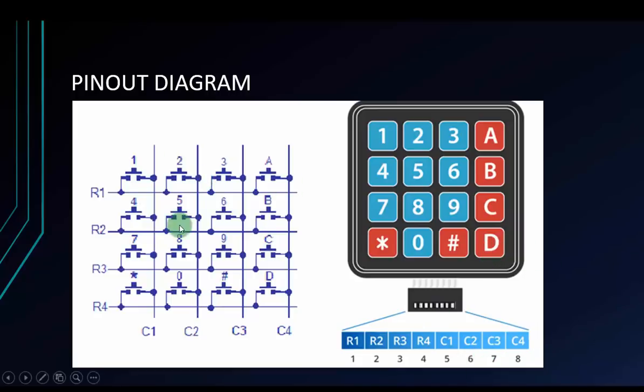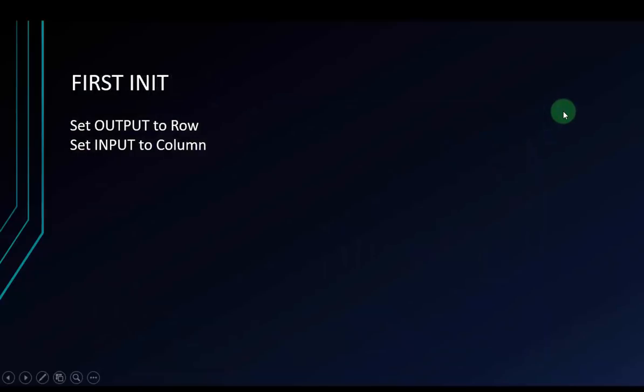Okay, in the circuit inside the keypad, each key is a button. One pin of the button is connected to a row and the other pin is connected to a column. The buttons in a row are connected together with the left pin, and the right pins are connected together in the column. Okay, I use that. Next is how we initialize the keypad.